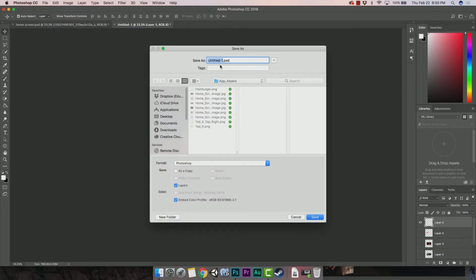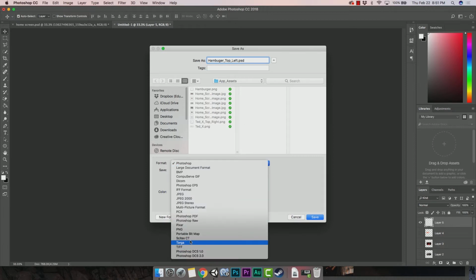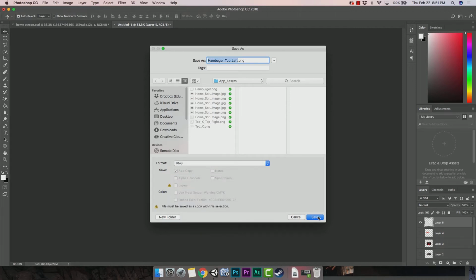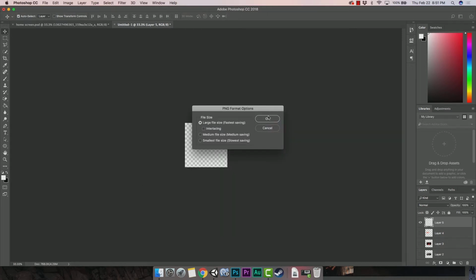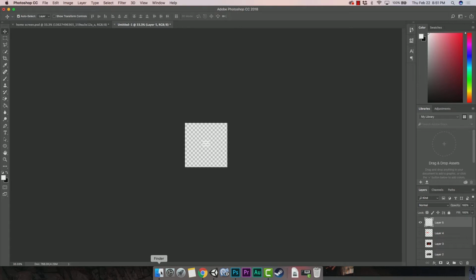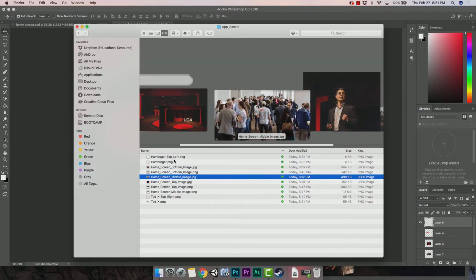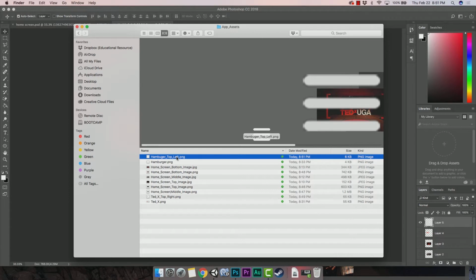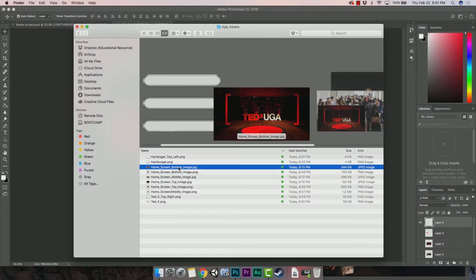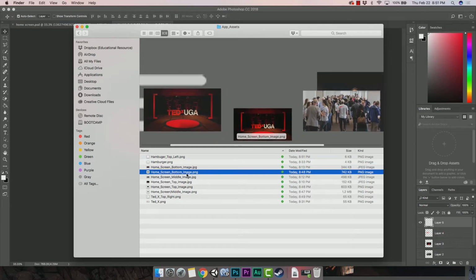We're going to File, Save As. We're going to call this hamburger_top_left, because it's in the top left of our app. We're in App Assets. We're going to make this a PNG, and we're going to save. Okay. So let's go here. Now we've got all the images we need. This is the top left PNG. This is the home screen bottom PNG.